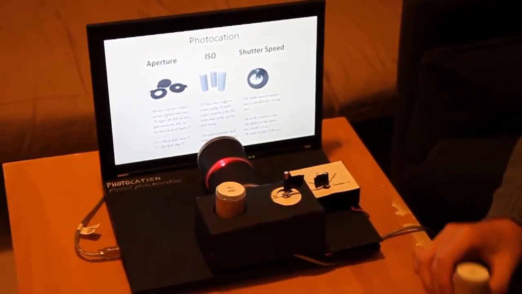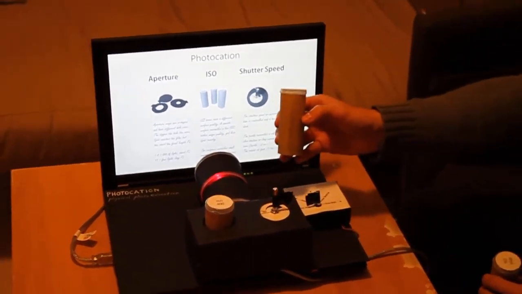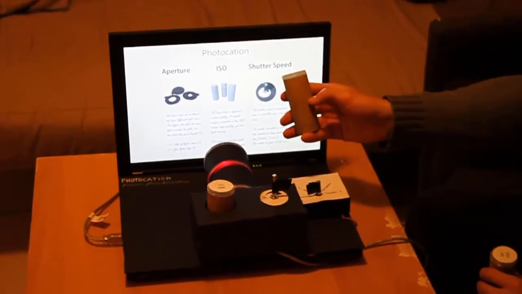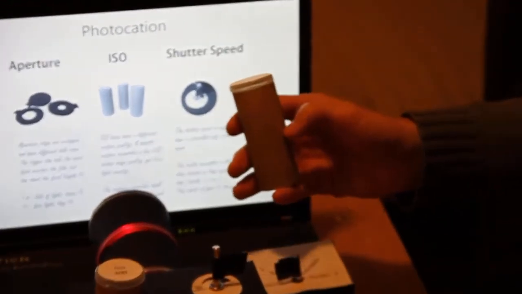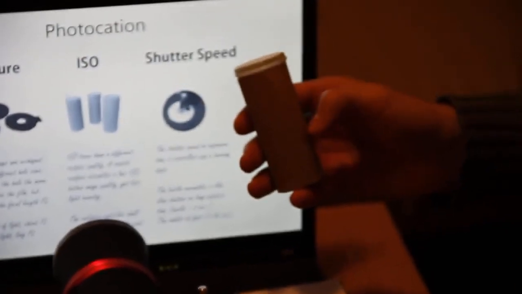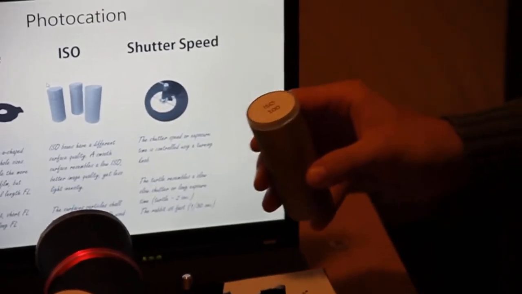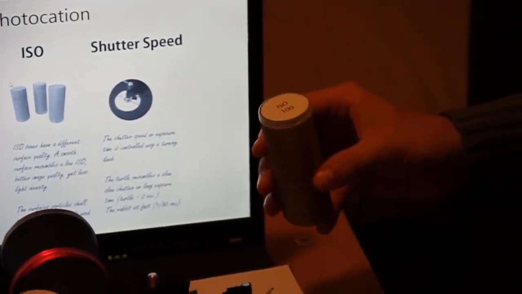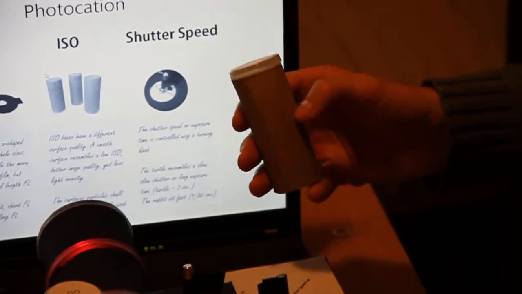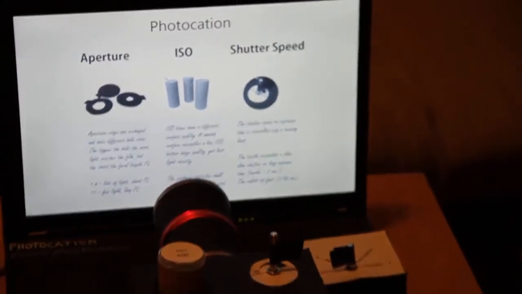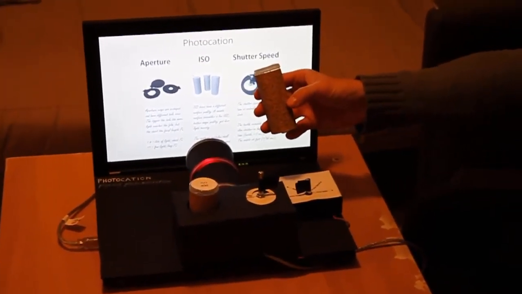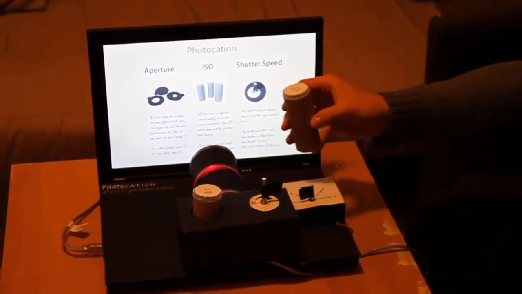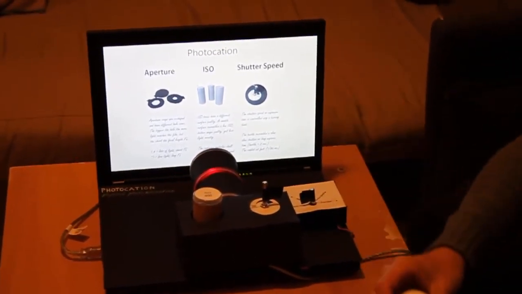Then we have different ISO cylinders, plastic cylinders, that have a different coating material. This coating material is sandpaper of different granularity. The ISO 100 is a very smooth sandpaper, more or less, which resembles tiny silver particles used in analog films that create a very smooth, very good picture quality. On the other extreme, we created the ISO 1600, which has a very rough surface. It's a lot more light intense, but the picture quality is worse compared to ISO 100.